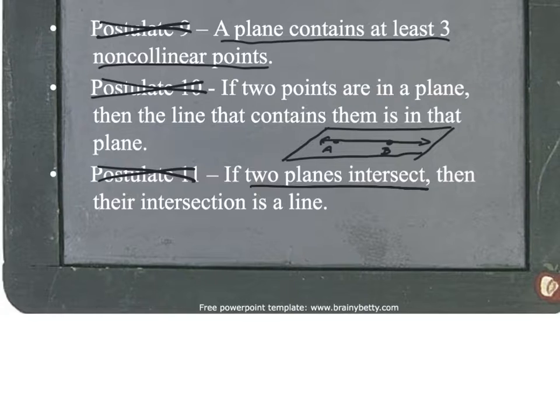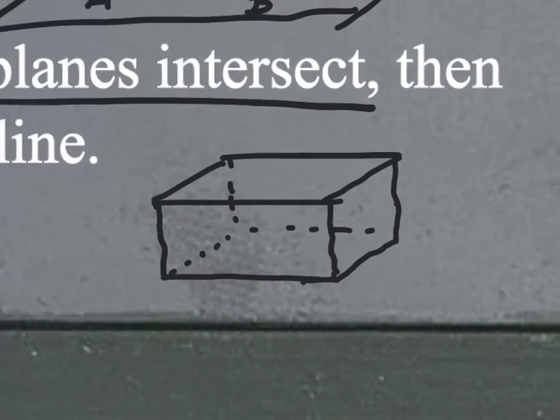We've got a plane. You know what? I'm just going to draw this as a cube. Not a cube, this is more of a rectangular prism. All right, so there's 2 planes. If 2 planes intersect, then their intersection is a line. Let me tell you right now, more people miss this than anything else.